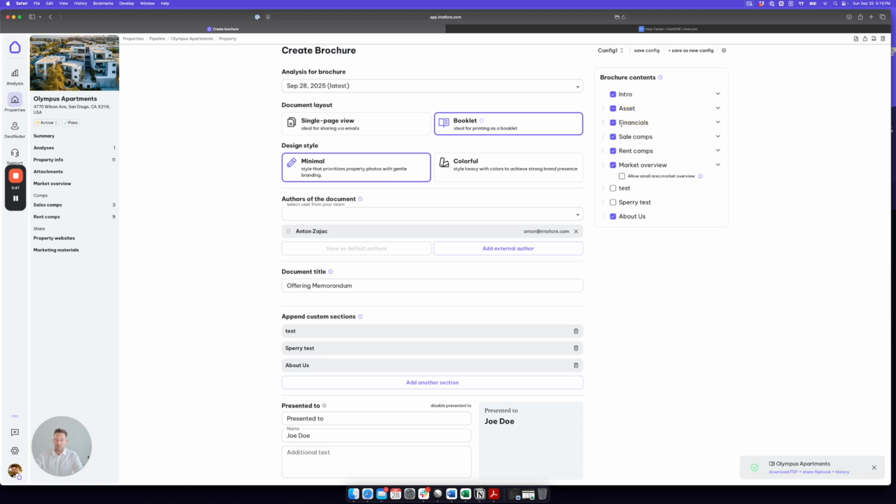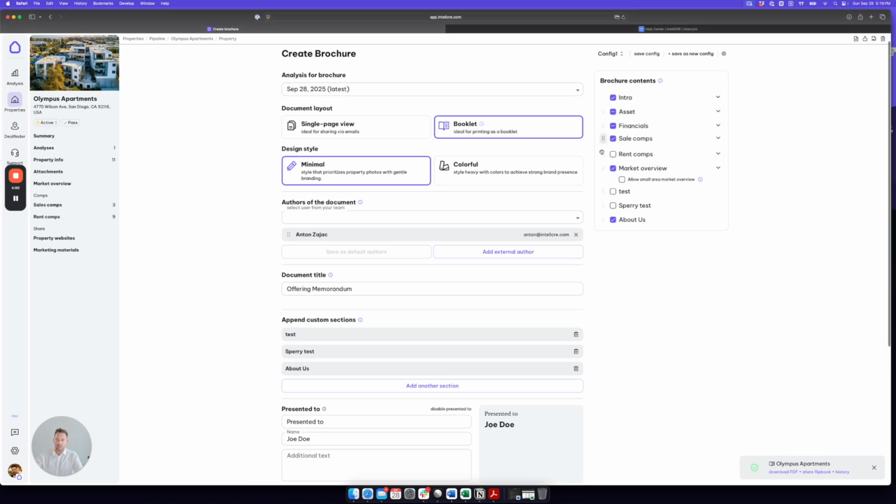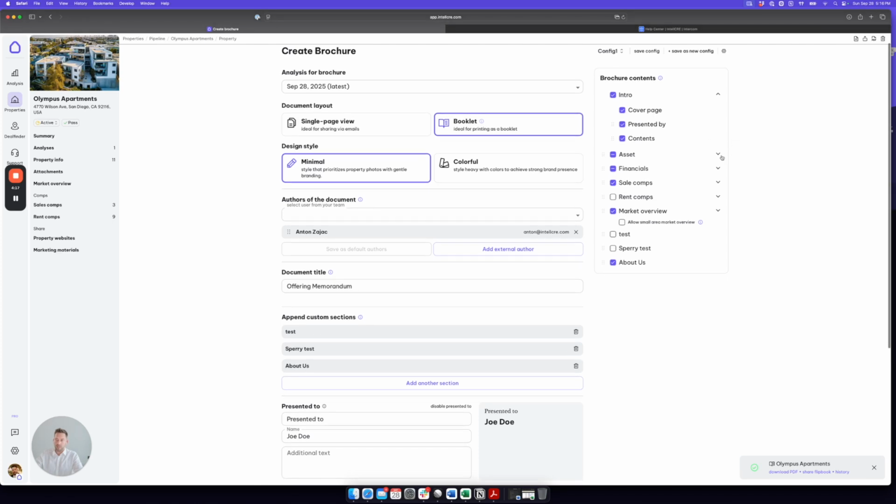And if we want to exclude some of these sections from the document, we simply uncheck that section. We can also rearrange the sections based on our preference. We can drill into any of the sections, for instance, into asset, or intro, and we can choose to exclude some of the subsections.